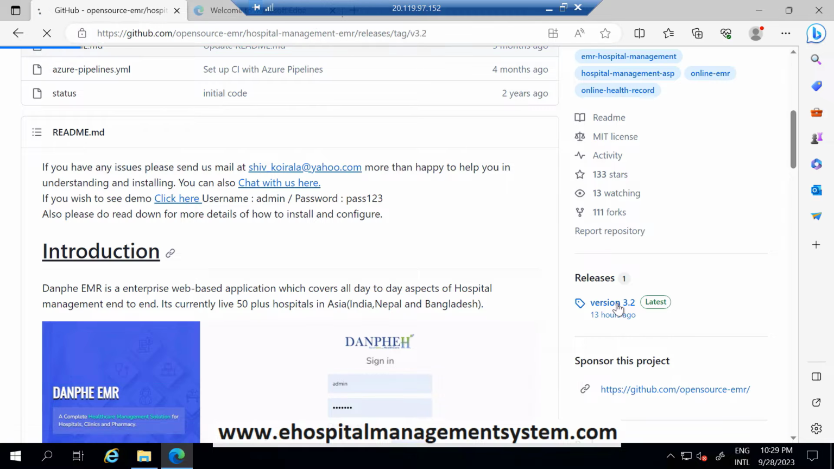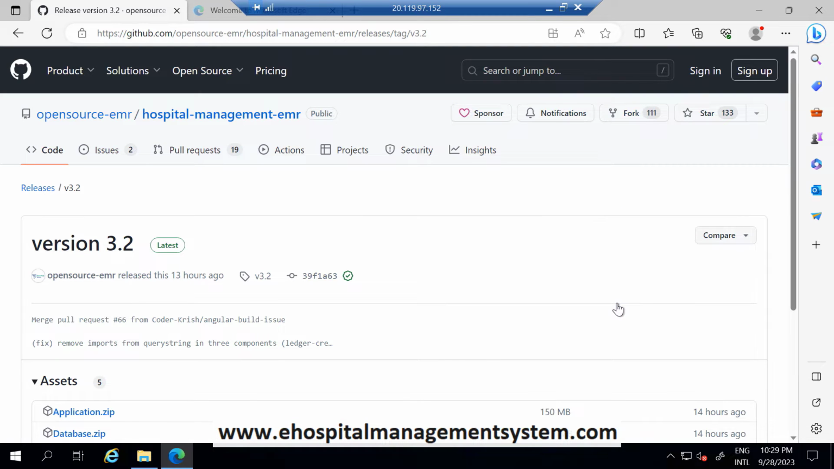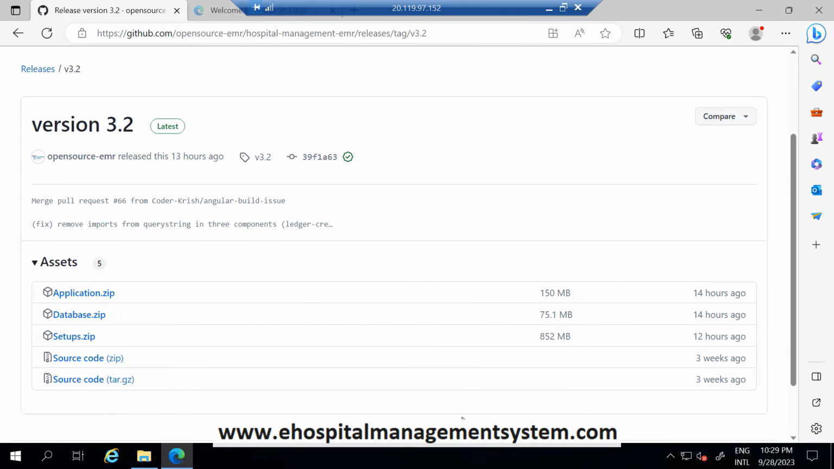So click on this version 3.2 at this moment. Remember, if there is a new version, you should click on the new version. And when you go out here, you will find that there are a couple of zip files out here. So let us try to understand them. Now you can see that there are almost 5 zip files out here.